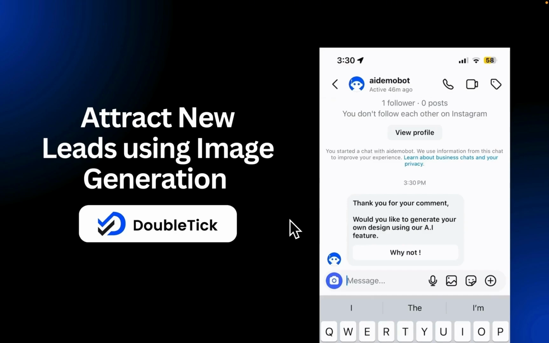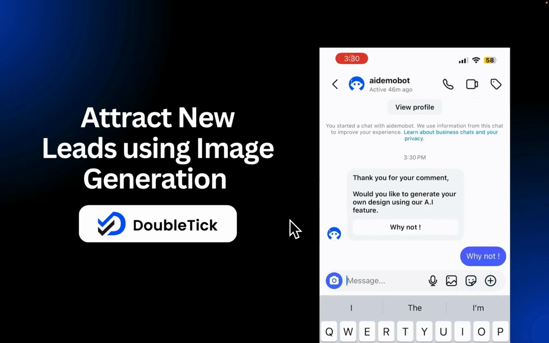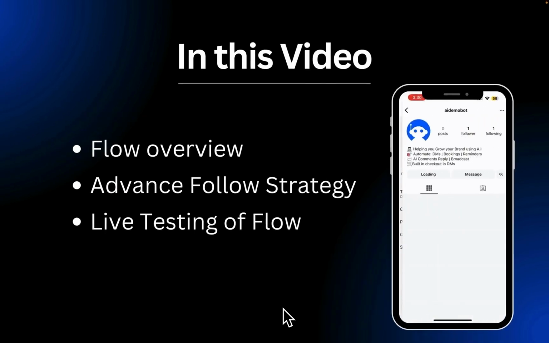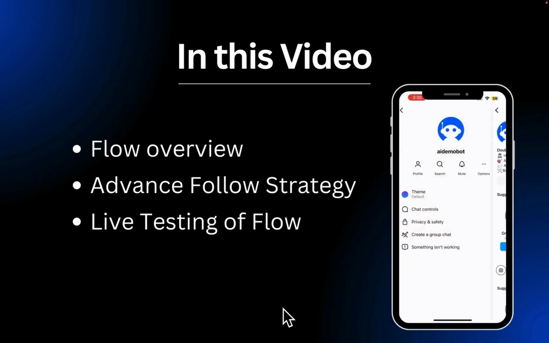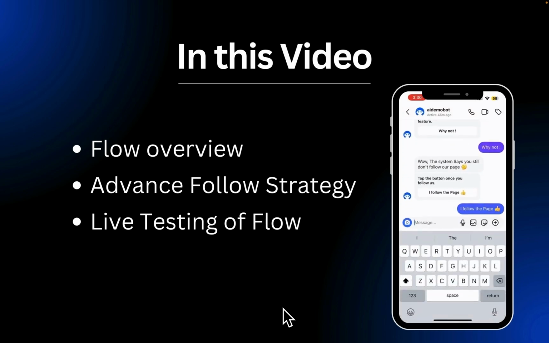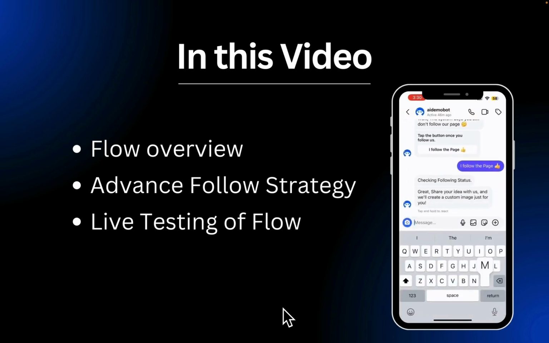Hi, automation builders. In this video, we will see how to use image generation to attract new leads. We will go through the flow that I created for you, and I will include the template link in the description. We will see how to increase followers in exchange for image generation, and we will test out the flow to understand the customer experience.